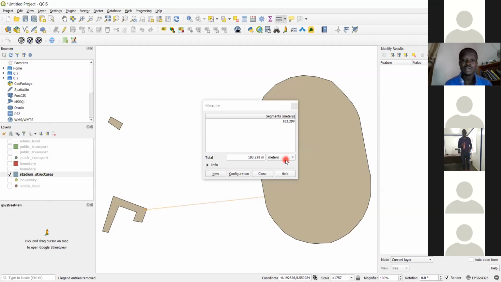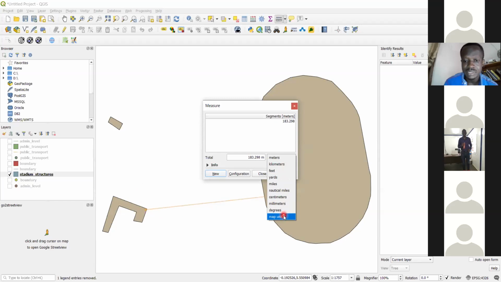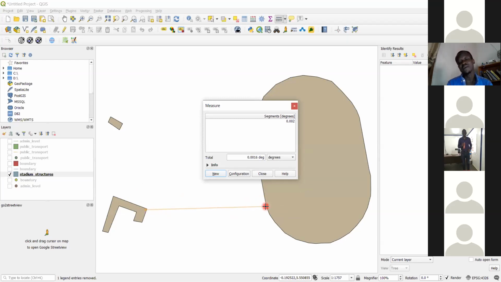So instead of us measuring in meters, you could have measured in yards, nautical miles, centimeters, degrees. Okay, and degrees making sense. So from here to here is about 0.00016 degrees, which is quite interesting, isn't it? I mean, I can't relate. Nobody can relate to that.